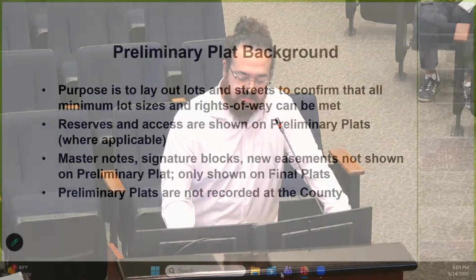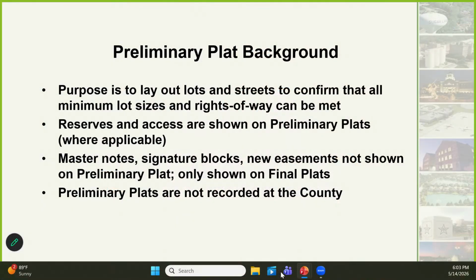Just to give a quick background on the preliminary plat, the purpose is to lay out the lots and streets to confirm that all minimum lot sizes and right-of-ways can be met. Reserves and accesses are shown on preliminary plats, but things like master notes, signature blocks, and new easements will not be shown. And preliminary plats are not recorded at the county.